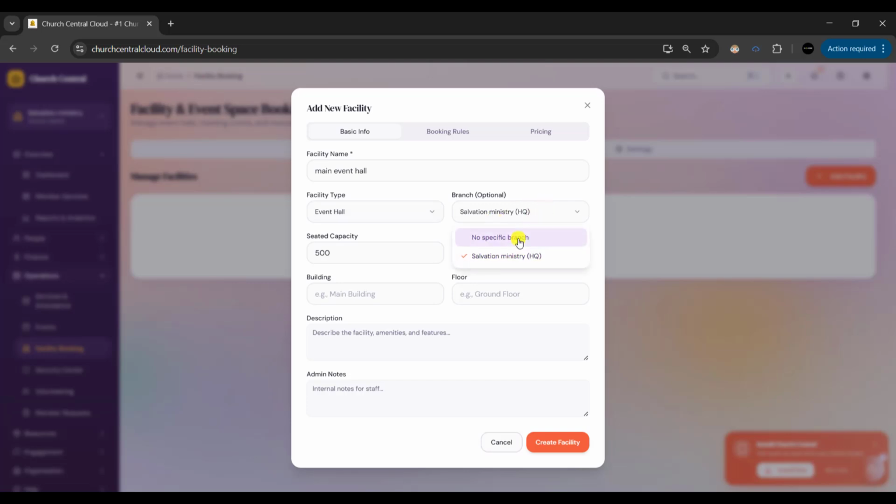Then you also have the option to select the branch of your church that has this facility. You can also input the seated capacity of this facility, event center, or hall. Then you will have the option to put the standing capacity for the event. Next, you put the building, for example, the main building, then the floor.